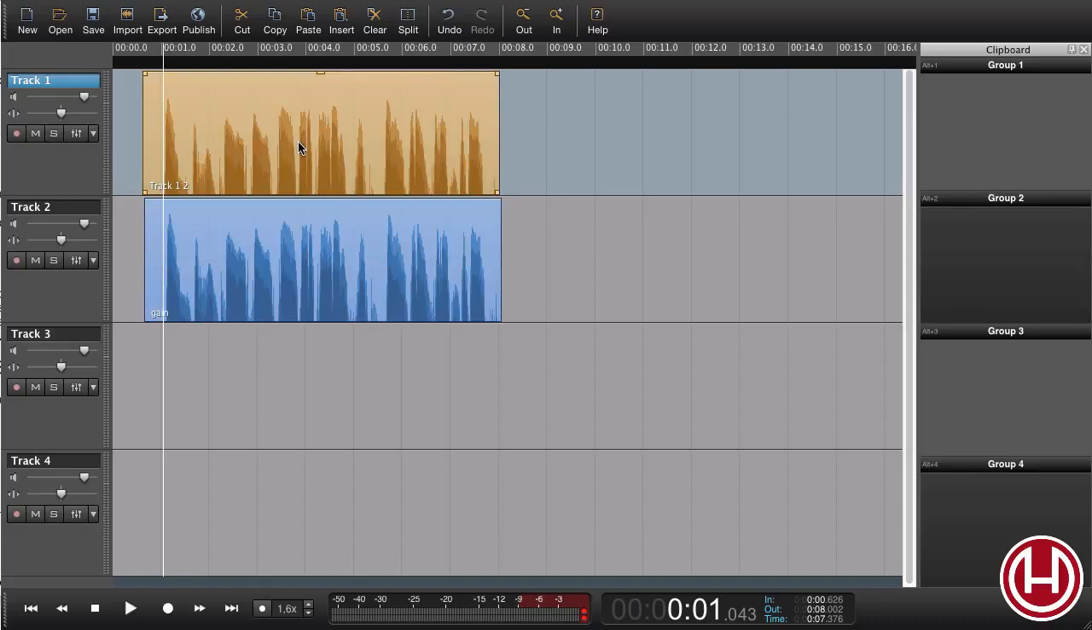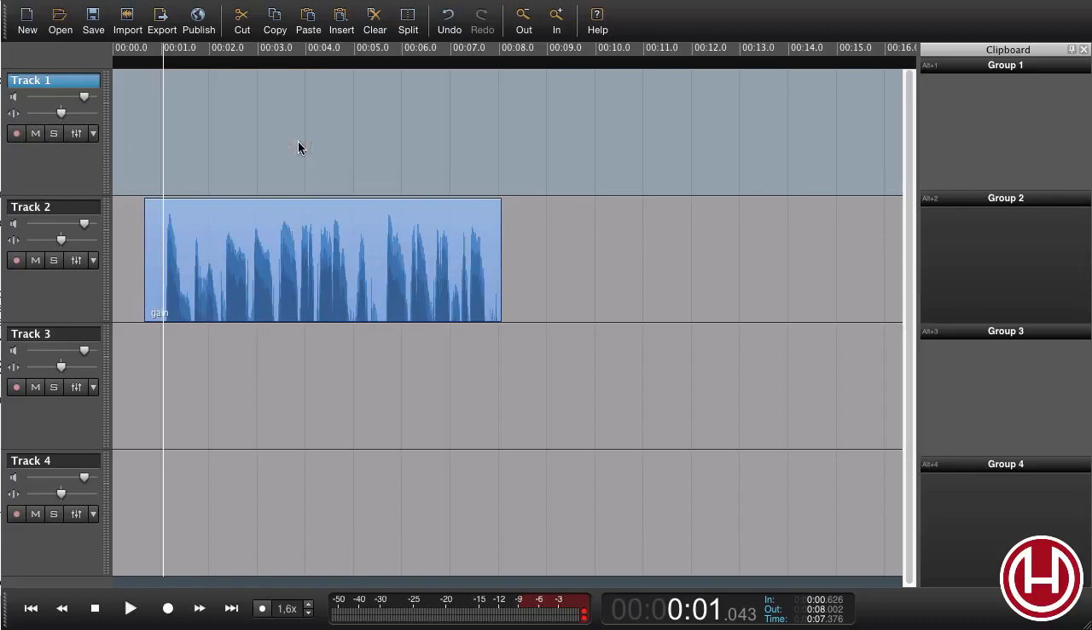So now we can go ahead and delete the old region. And the new region here, we know that the levels are set correctly.